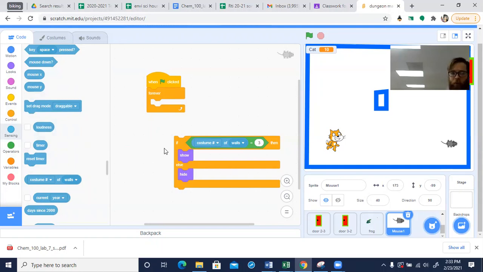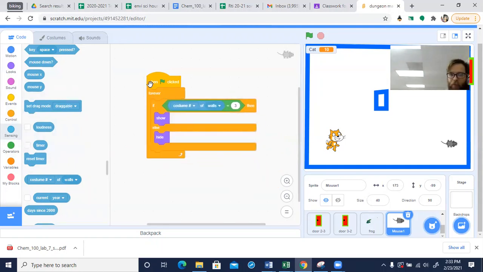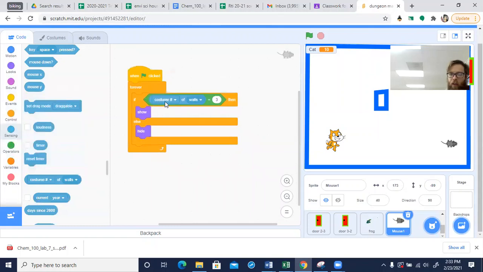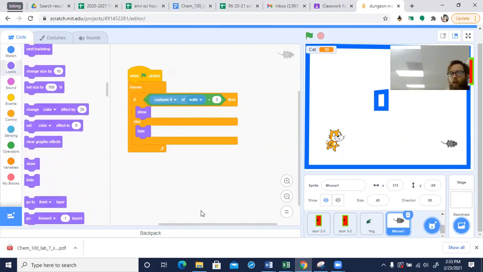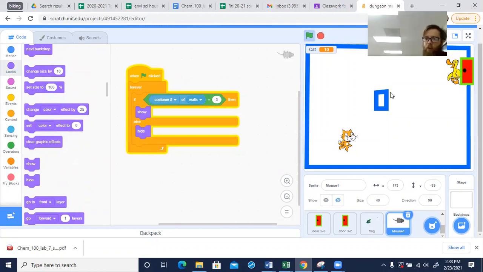So okay, so right now I have when clicked forever. If the costume number of walls is 3, then show it, else hide it. Okay, and I'm going to test it out real quick. Where's the show? Looks, under looks is the show and hide. Okay, so I'm just trying this out real quick. Excuse me, Mr. Duck. Get out of here.